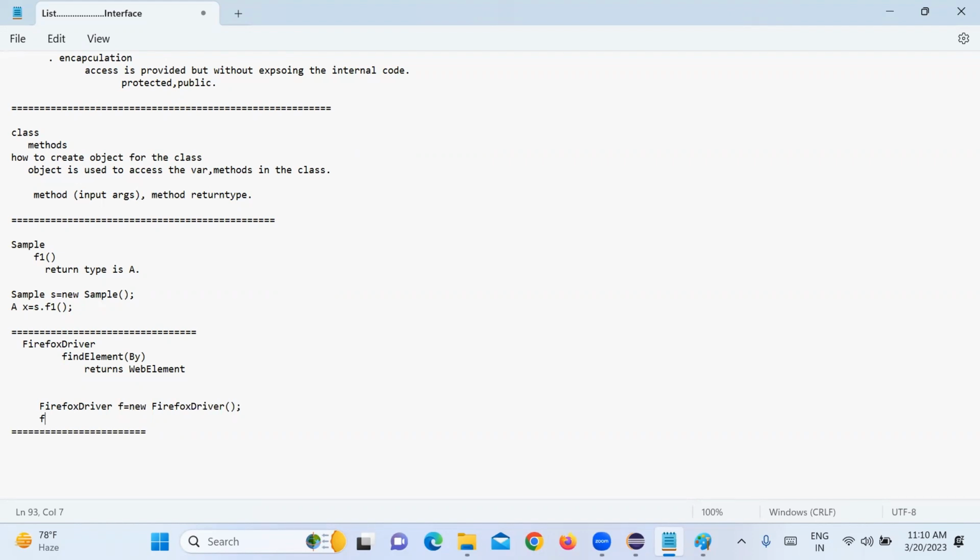F dot findElement. What is the argument it is taking? By type. And I have to give a By type, right? And what it returns is a WebElement. So if I want to store that in a variable, x must be of what type?